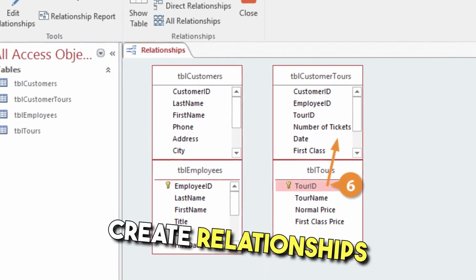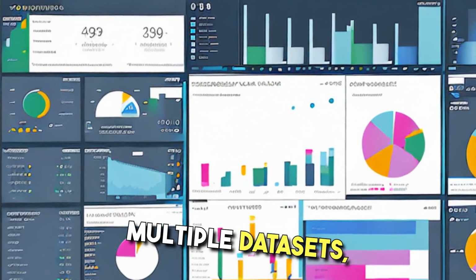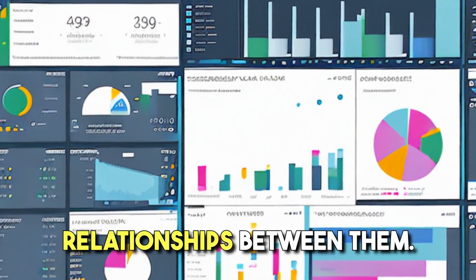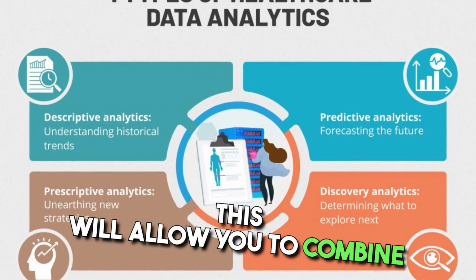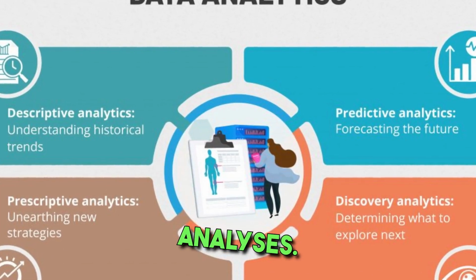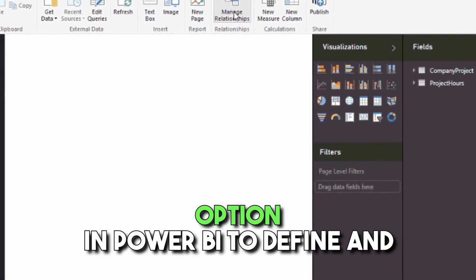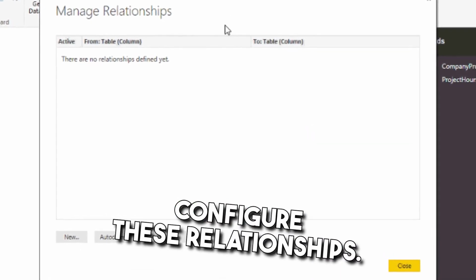Step 6. Create relationships between your data. If you're working with multiple datasets, it's crucial to establish relationships between them. This will allow you to combine data from different sources and create more comprehensive analyses. Use the Manage Relationships option in Power BI to define and configure these relationships.